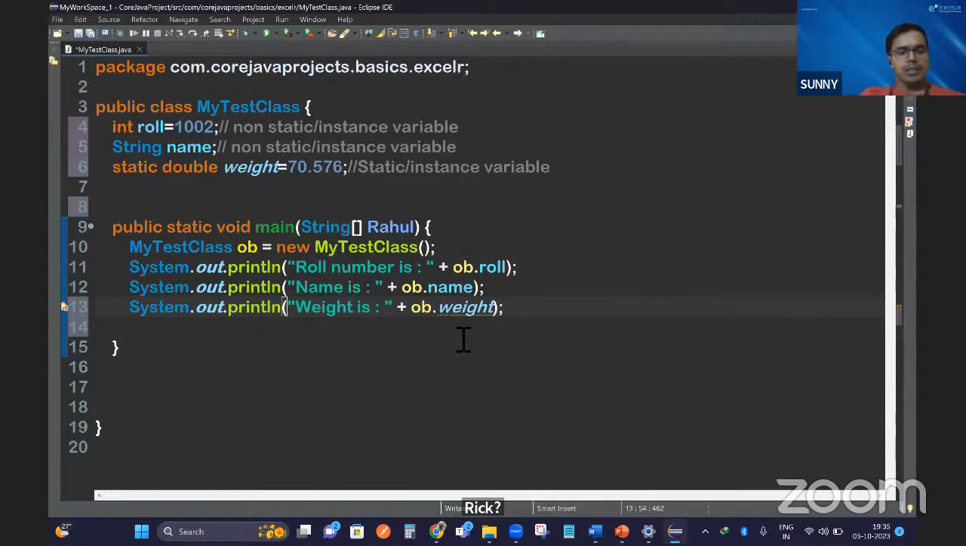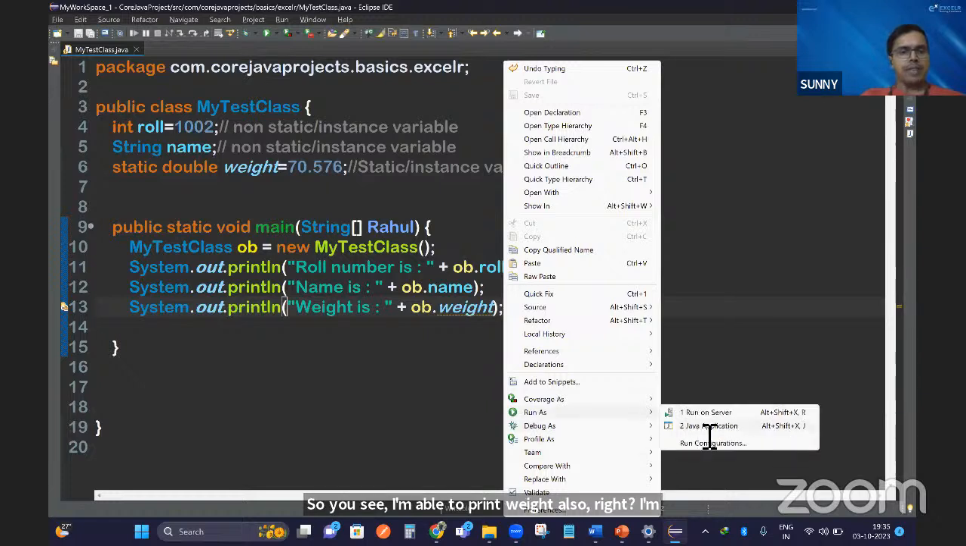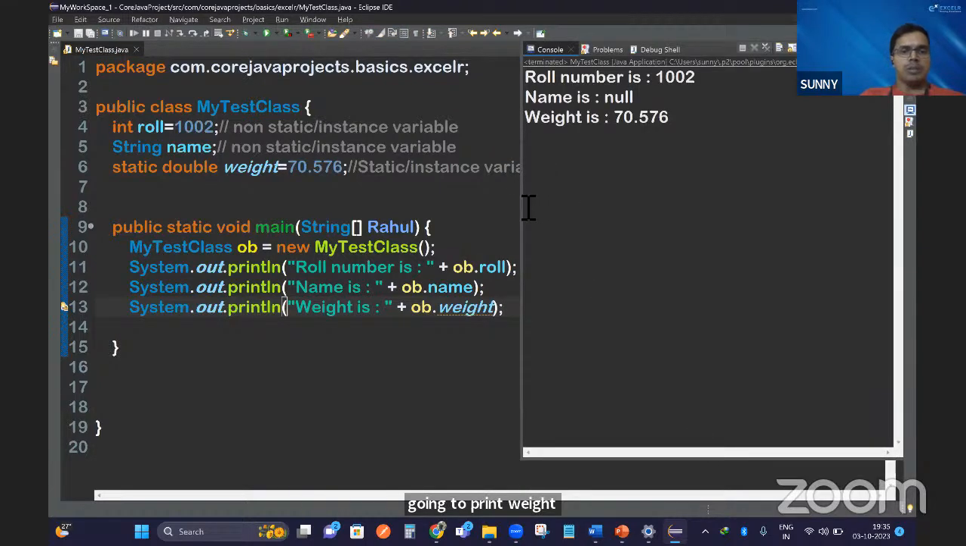So you see, I'm able to print weight also, right? Then let me run this program for you, whether weight is coming or not. So I'm able to print weight also. No problem with this.